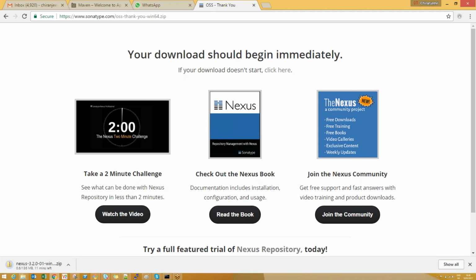So I'm trying to download this. Guys, you can try for Linux as well, but my Linux is not up right now. So I'm just downloading the Windows one itself. Oh my god, 136 MB. It's huge.